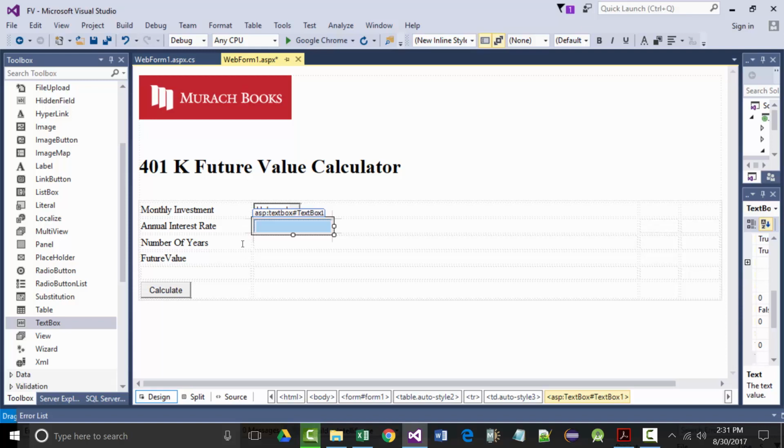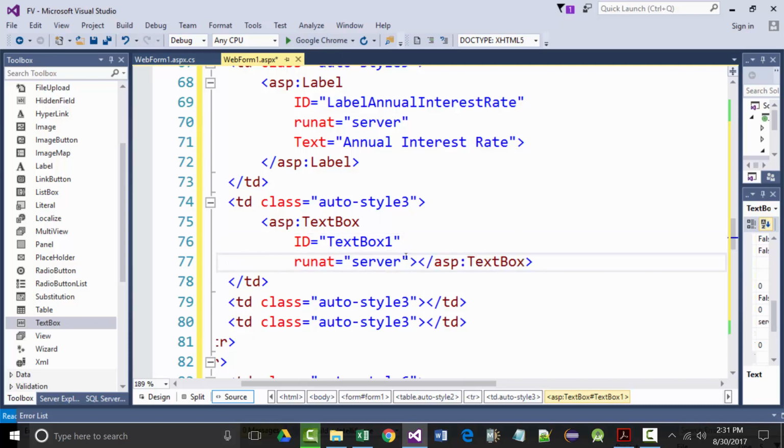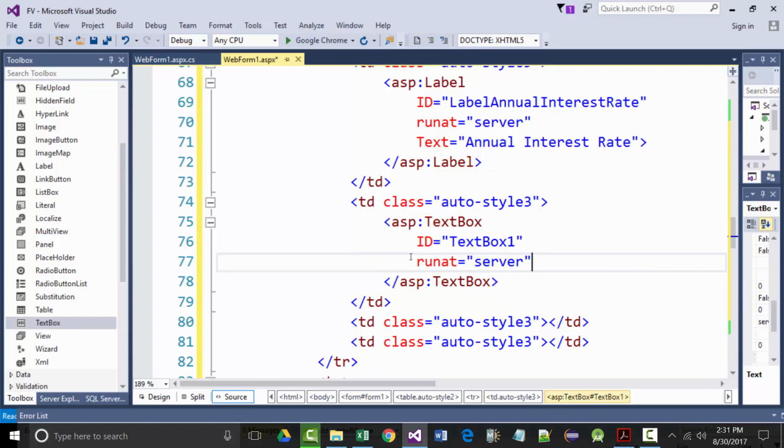We're going to finish building as much of this interface as we can, then we're going to take another break. All right? So I just put in a text box. I'm going to go over into my source mode. Notice it's got text box, which is what it is. And I'm going to call this, well, it's the text box for the annual interest rate. So text box, annual interest rate. Okay?